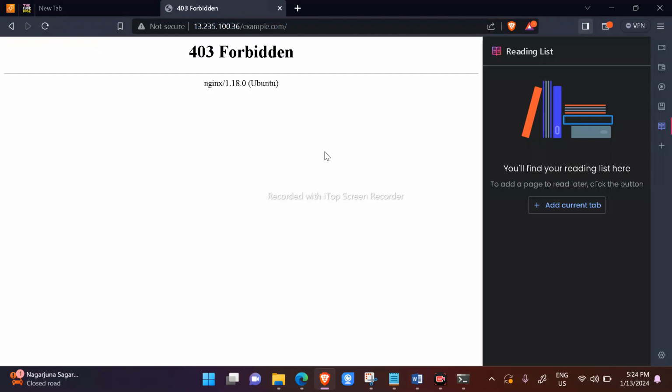Let's load. It is giving us a 403 error. That means it is not able to load, because previously we have seen it was able to load the index.html file. As of now, we have removed the index.html file in the example folder. So that's the reason it is not able to read any other file.